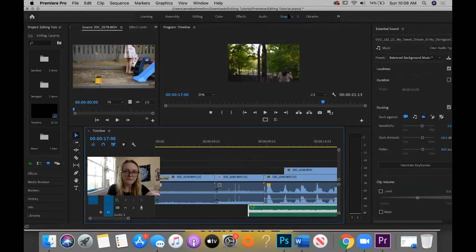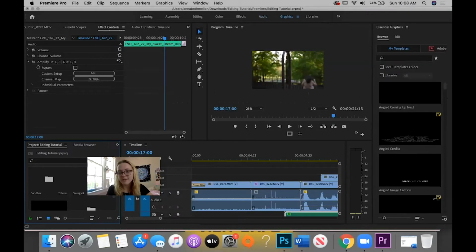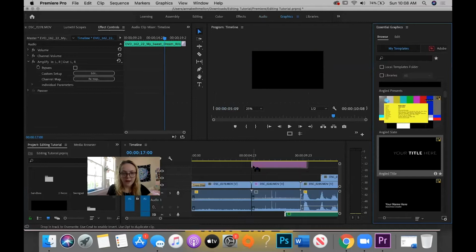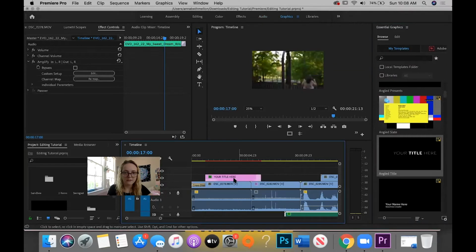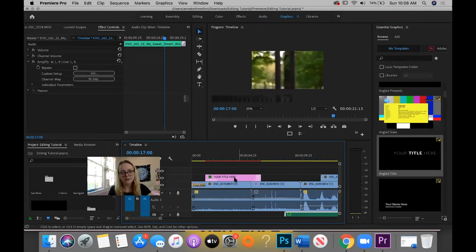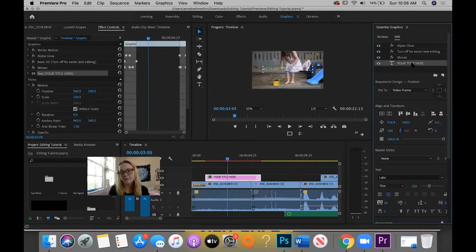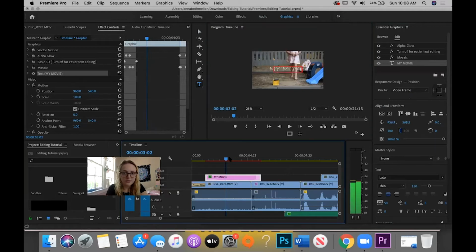The last tab I'm going to show you is graphics. And graphics is just where you can put text. There are a lot of templates for text that you can drag over and then click on your graphic, which is going to be this pink square. And you can click right over here to edit the text, and I'll put movie. And you can experiment with all this stuff and try to edit the text as much as you want.